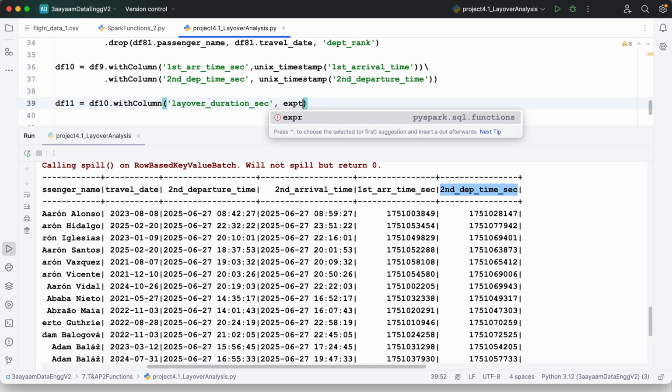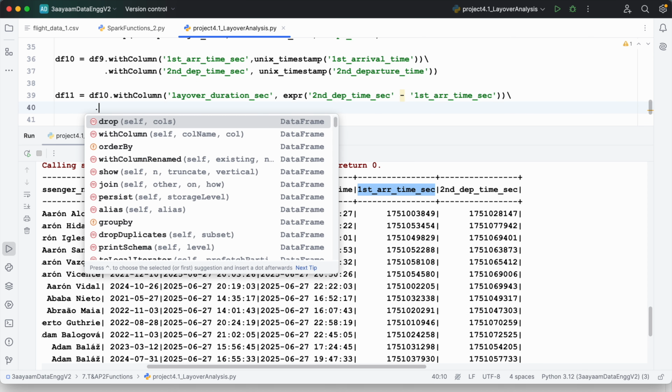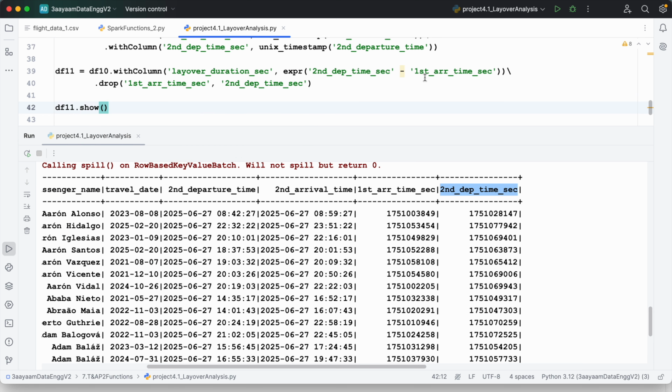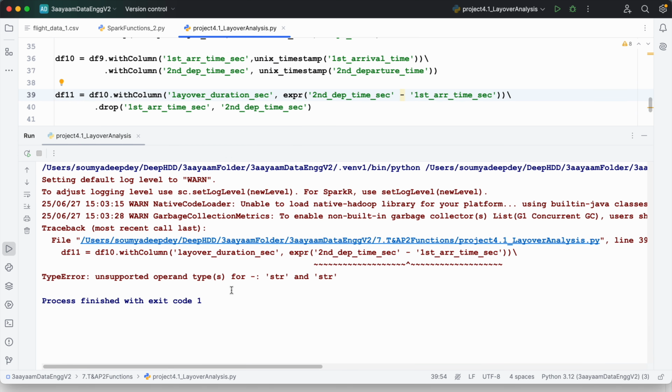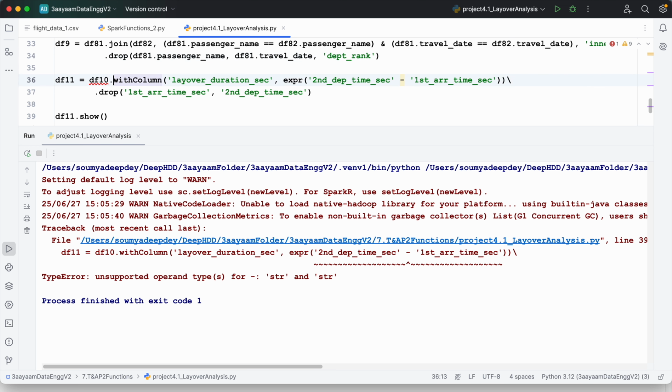We'll have to use expr because we are subtracting these two values, and then we will drop these two values because I don't think we need them. And let's do a df11.show after this. Okay, it says unsupported operand types for minus. So this is a string, it seems. Okay, I think we cannot use expression here. Let's do this directly. Okay, so df9, I do not need expression here.